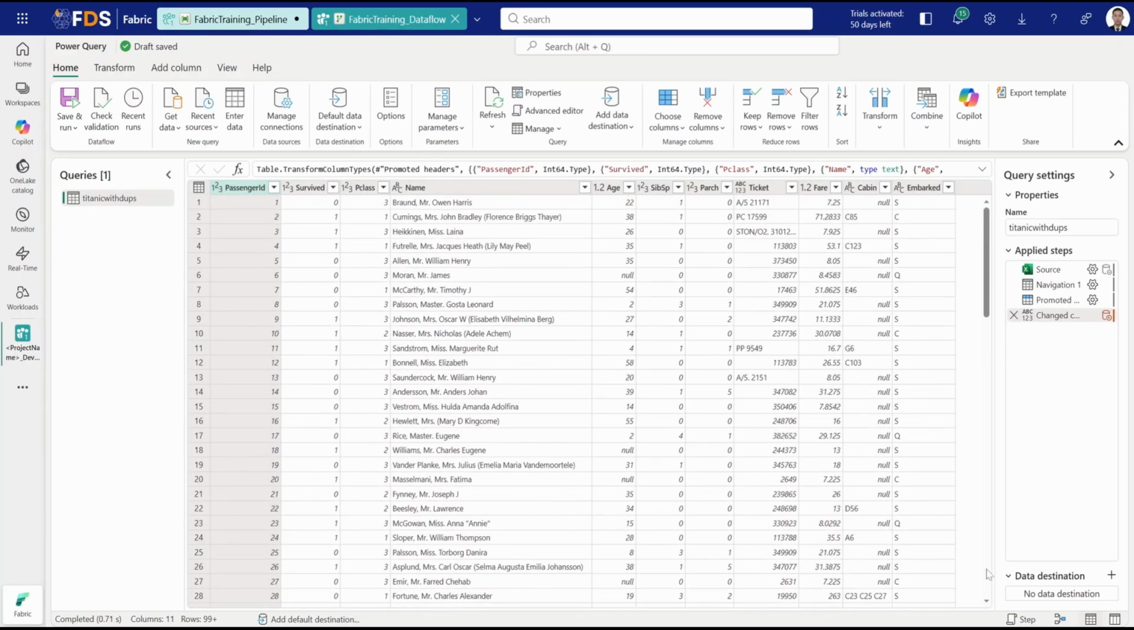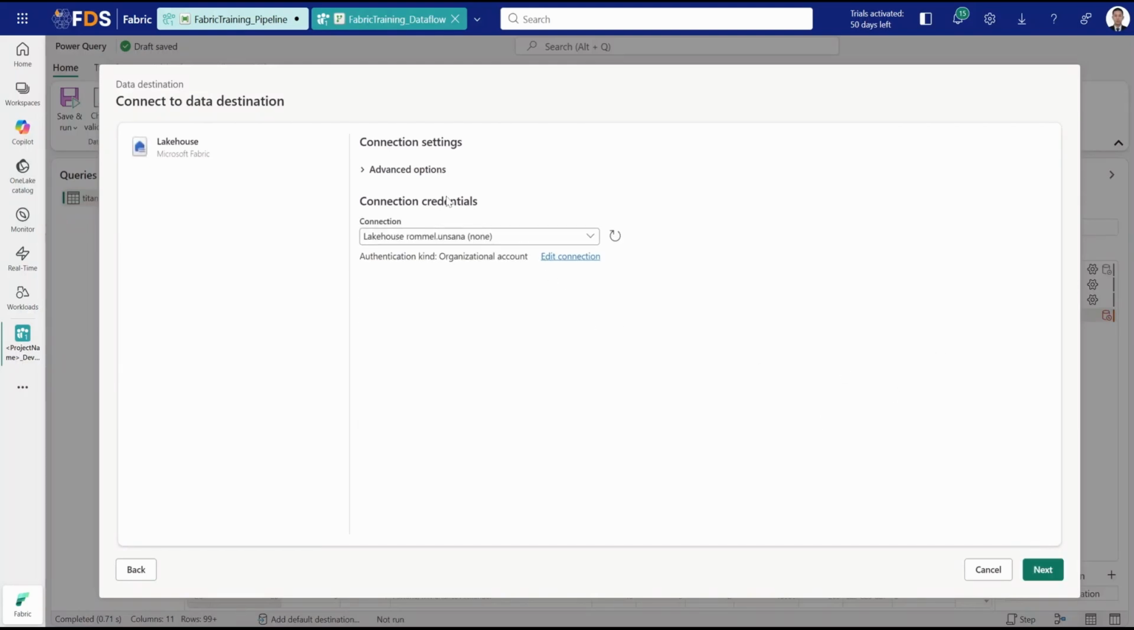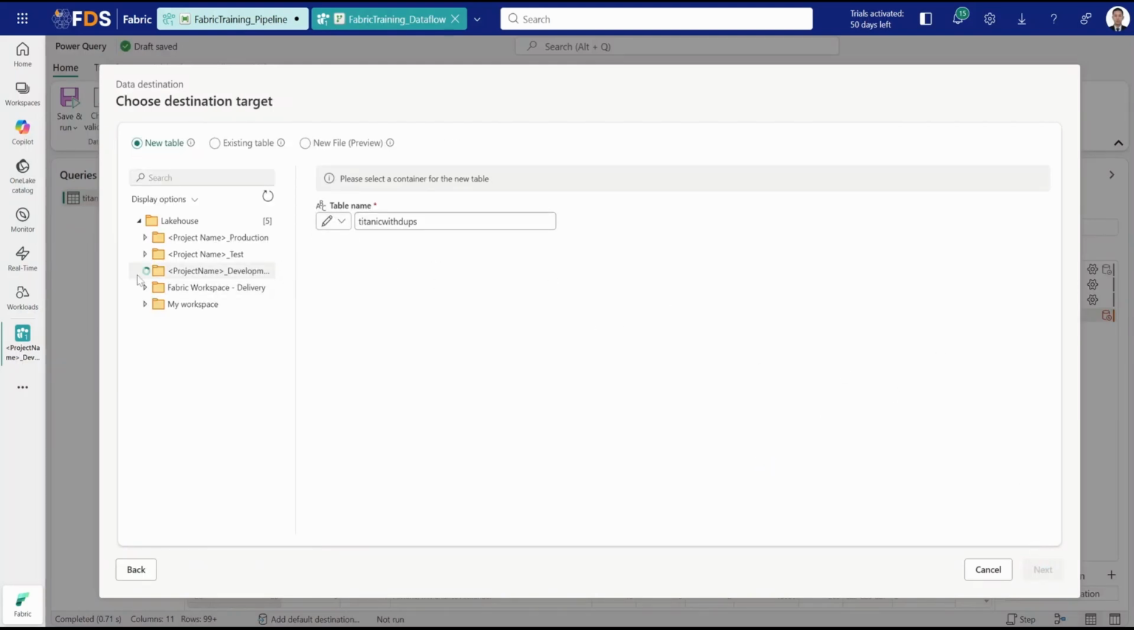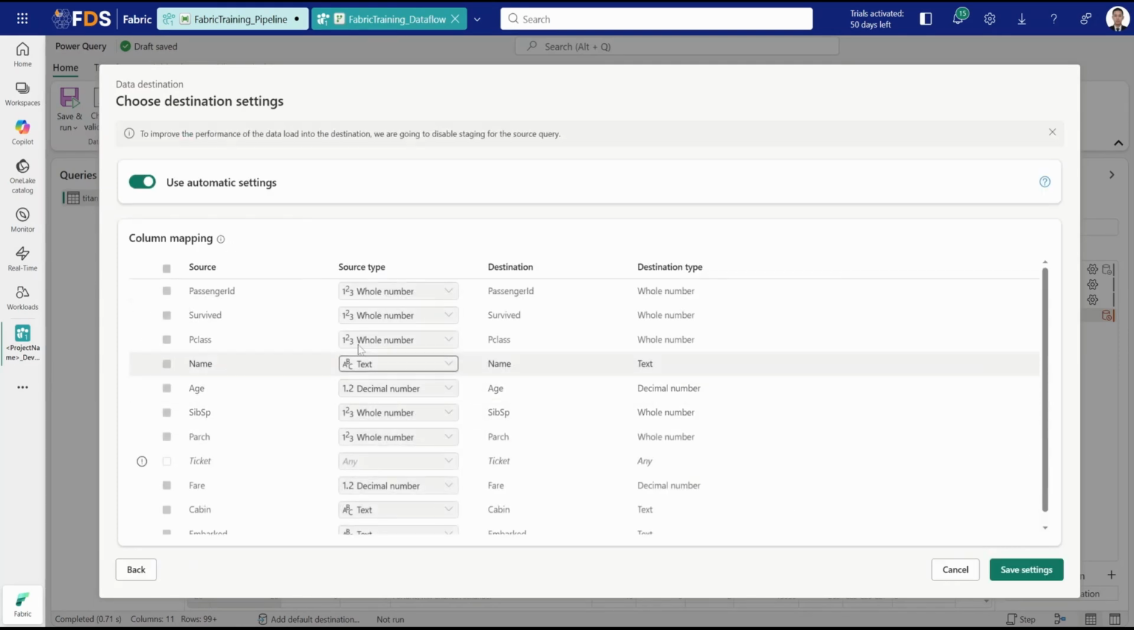Next, let's set up the data destination. Select Lakehouse as the destination. Choose the development workspace, and then pick the correct lakehouse under it. Click Next to proceed to the column mapping.